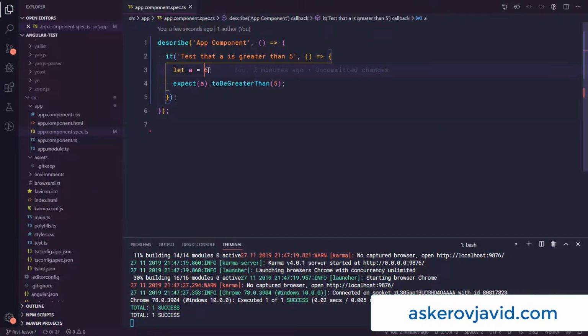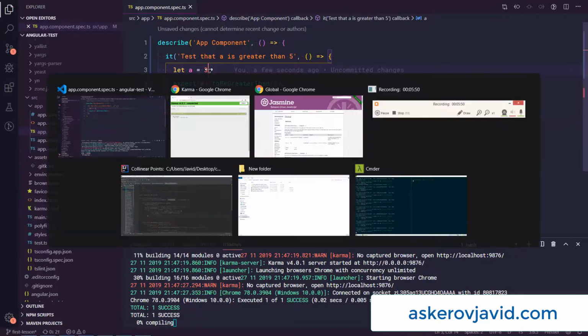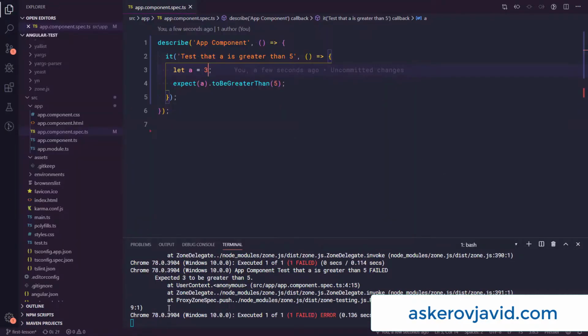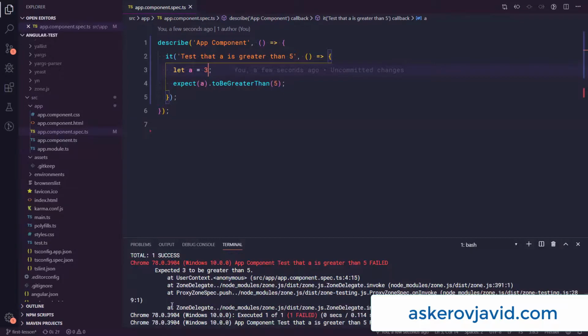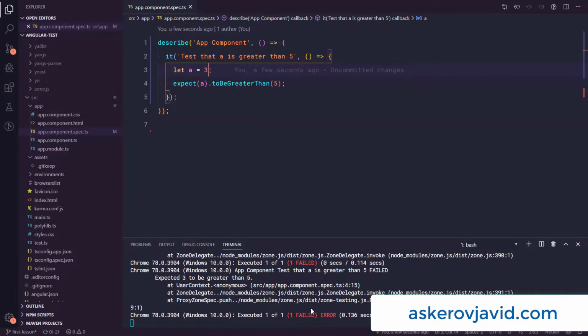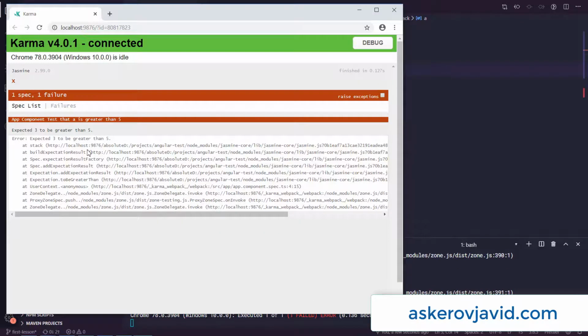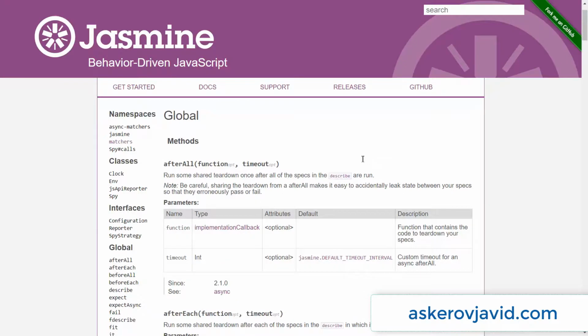And if your test fails, it will tell you exactly that. You can also see this in your terminal, that you expected 3 to be greater than 5, but it is a failure. You have 1 failed test. Or you can go over to the browser that Karma has launched and see what tests have failed. So this is it for now.